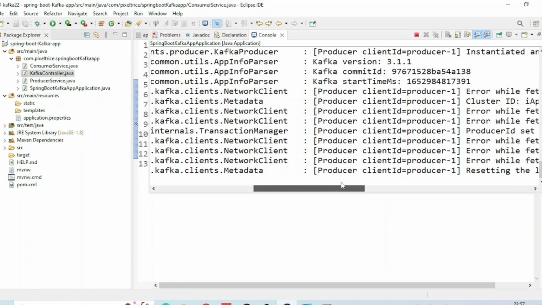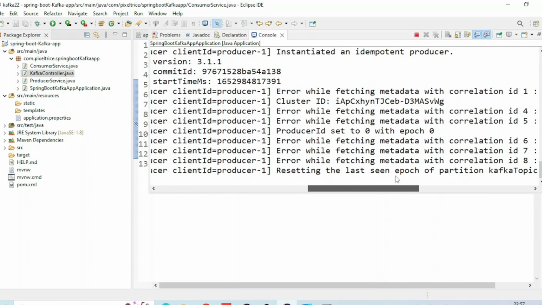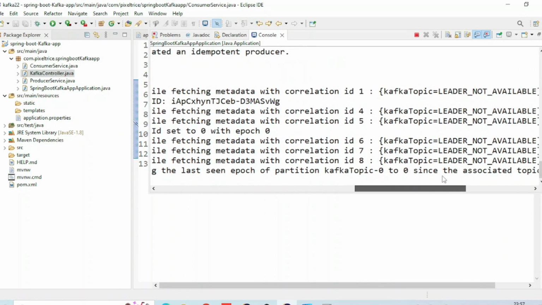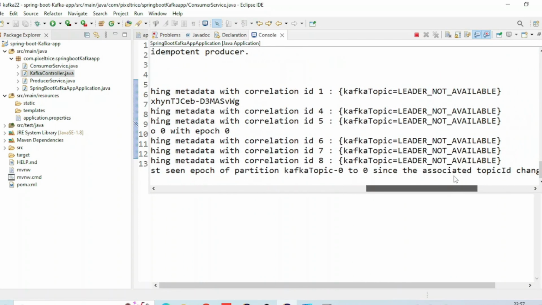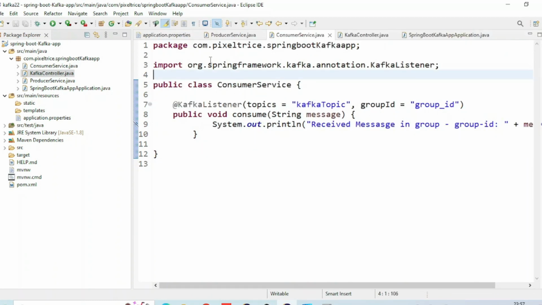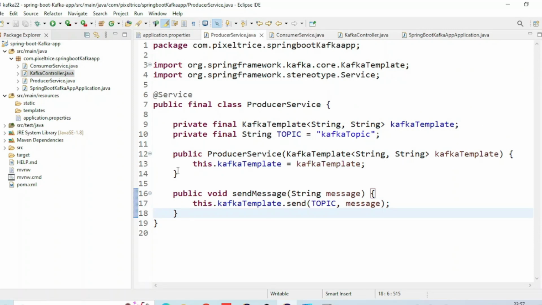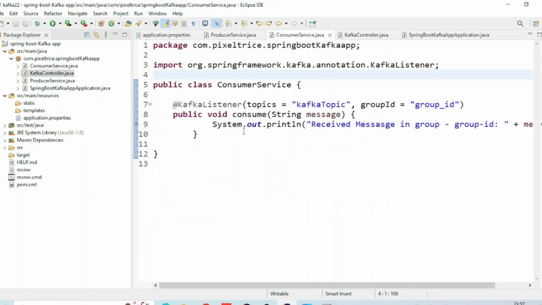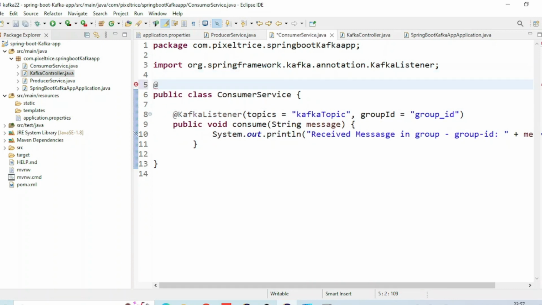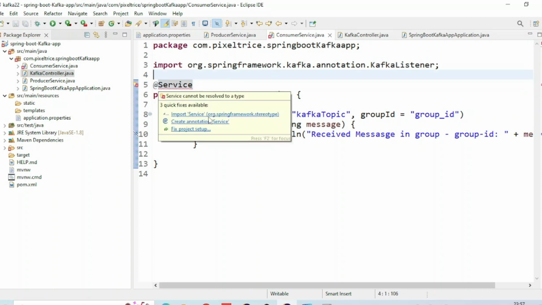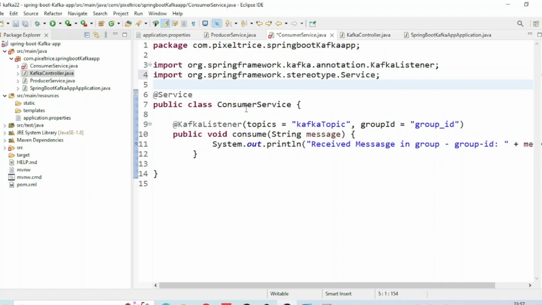Let's see what the problem is. Okay, here we are getting some kind of error: Kafka topic leader not available. Okay, what is the issue? Producer is fine. What about the consumer? Yeah, consumer. We forgot to tag it with the service annotation, so it will not be considered as a Spring component or a Spring service.